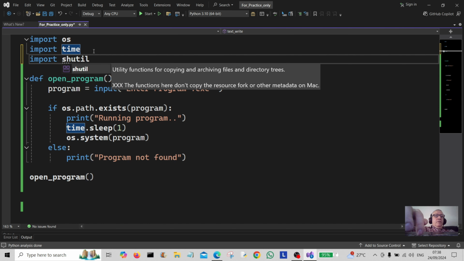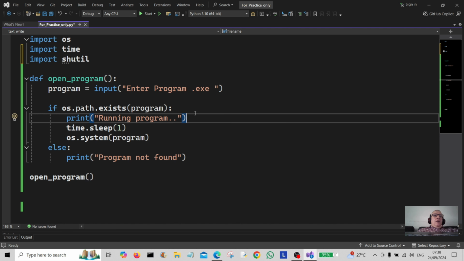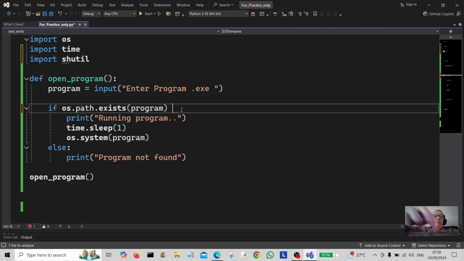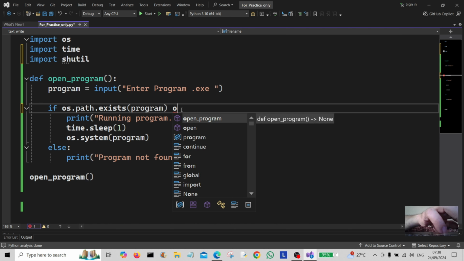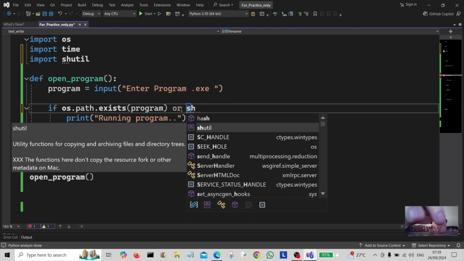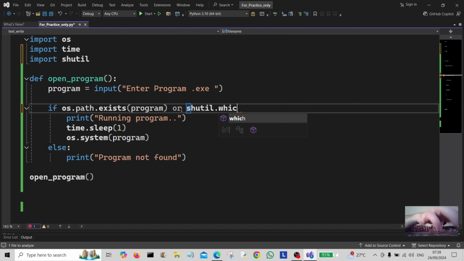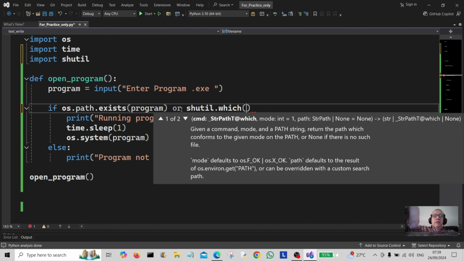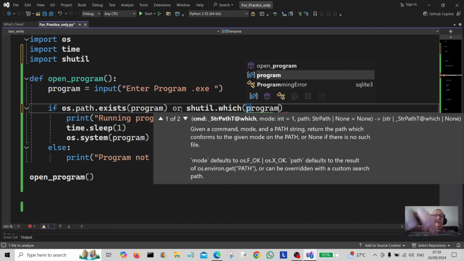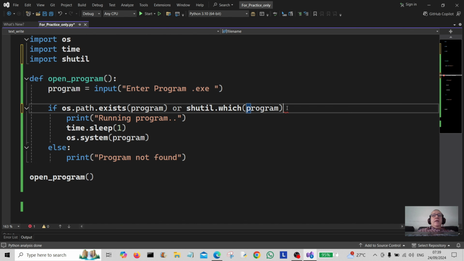This deals with files. If you don't already have it on board, you're going to have to install it using pip. Okay, so what we do here, we do an OR statement, shutil.which and program here. We should be good to go. So this will check if the program can be found. Right, we should be good to go there.